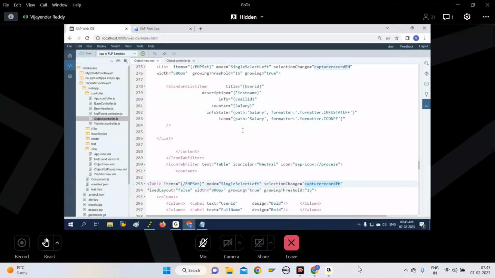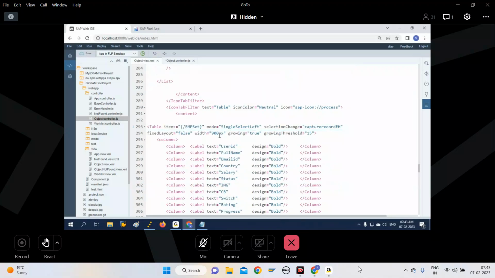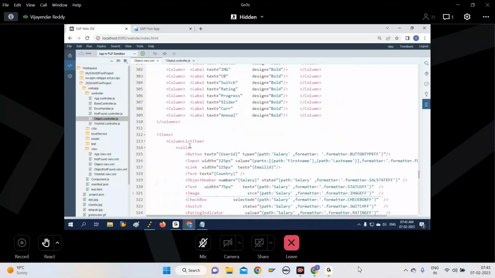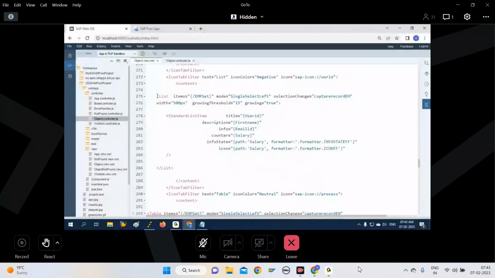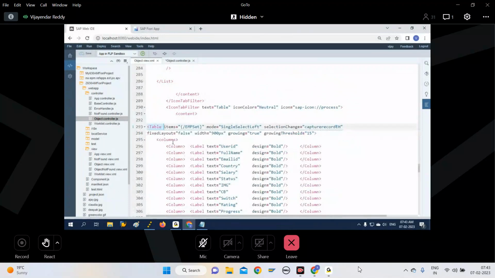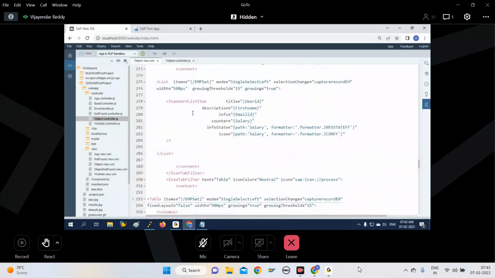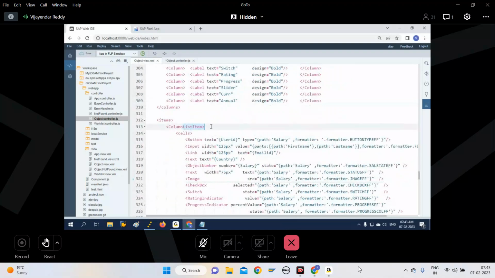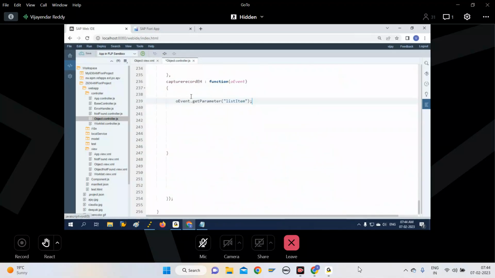Why? Because here you can see list contains a standard list item. Table contains a column list item here. But technically the common point is list item. List contains a standard list item, table contains a column list item. But ultimately, both are a collection of list items here. It can be a standard list item or a column list item. For table, column list item. For list, it's a standard list item. So you have to get that option here.